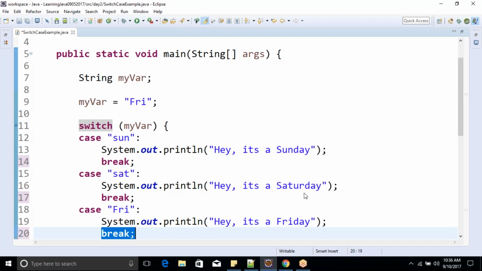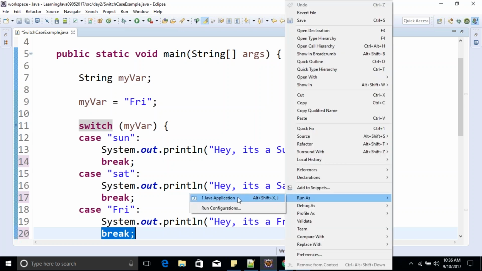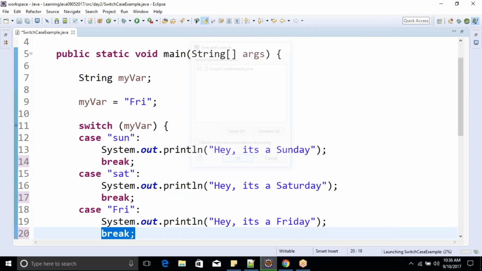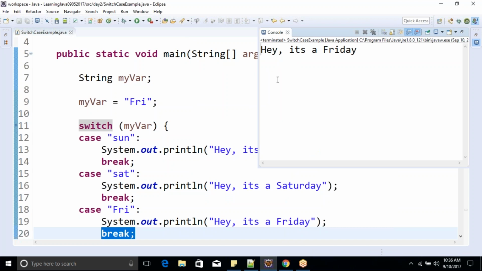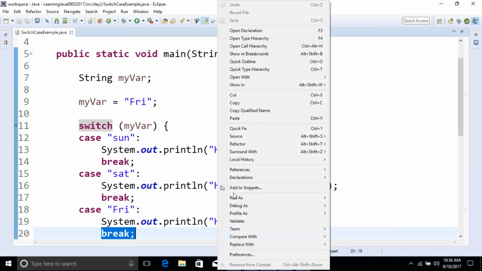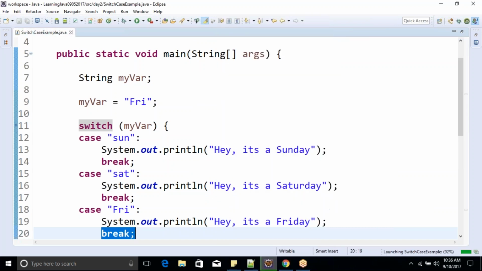So if I run it, right click, run as Java application, okay, my bad, I should have run it as debug as Java application.